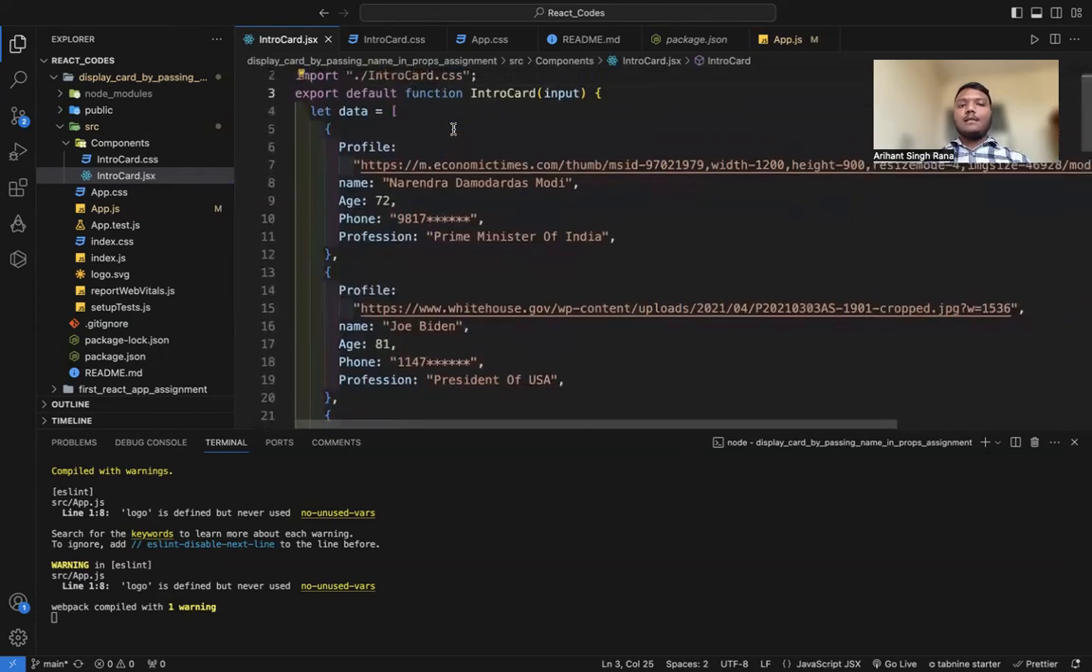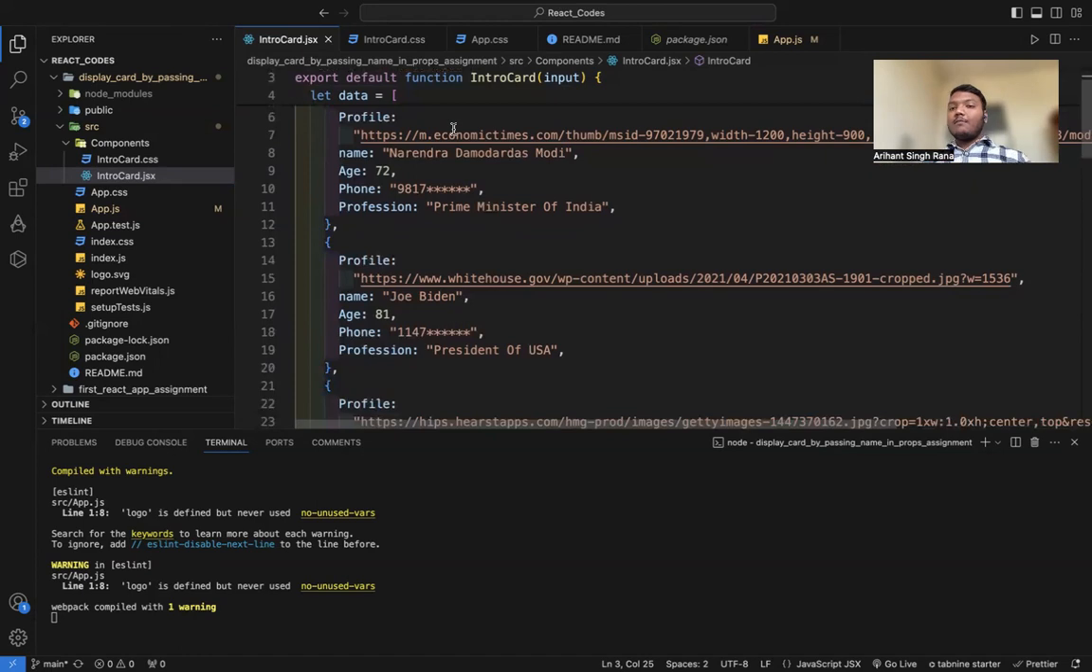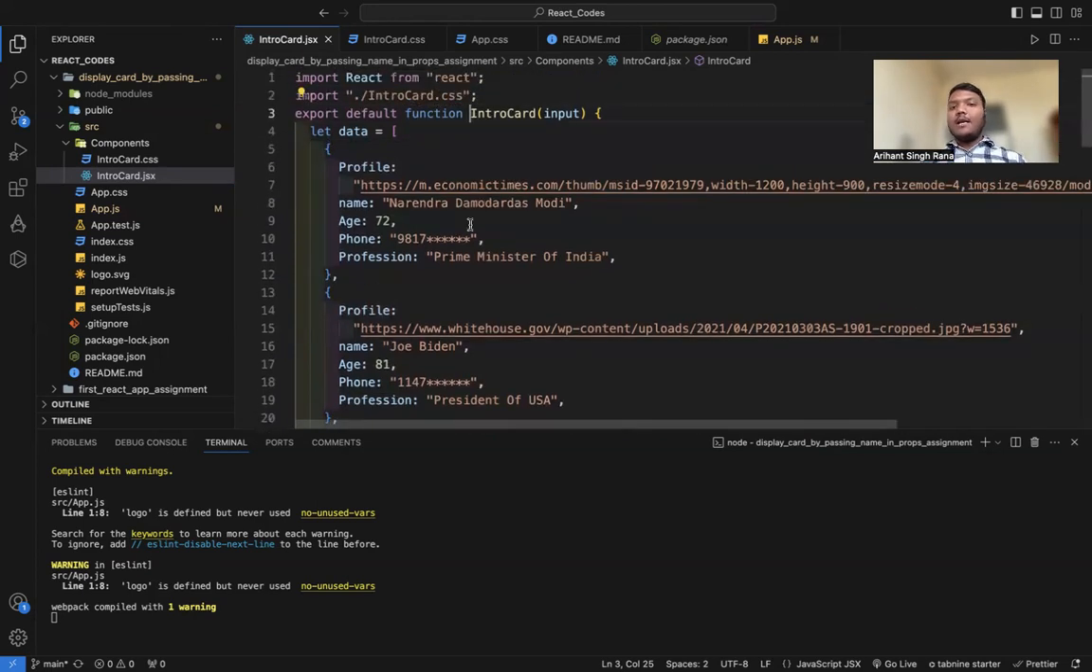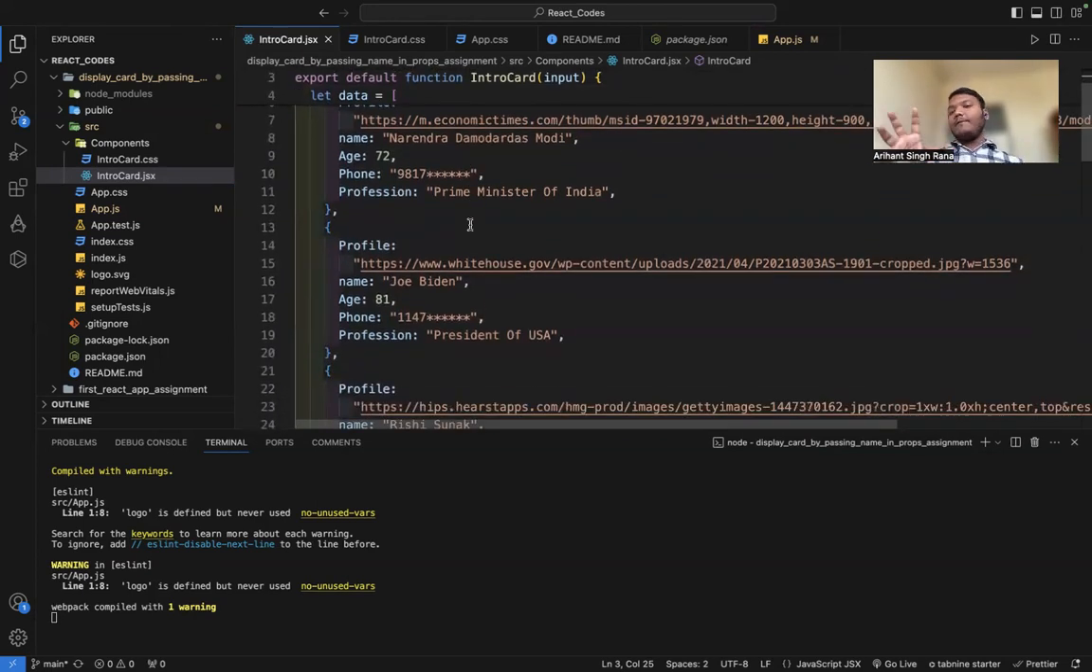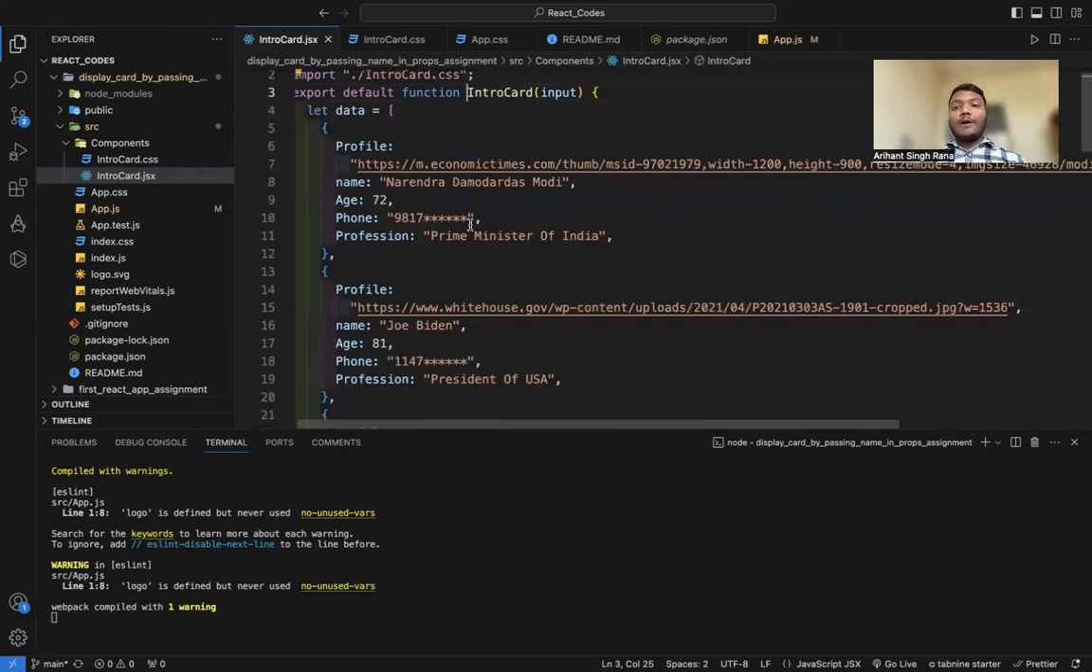Now, first I created a variable which contains an array of objects. I am using the array of objects as something like a data server. Each and every object within this data array is the complete information of one random person, or you can say one user. I created the profiles for five big names.